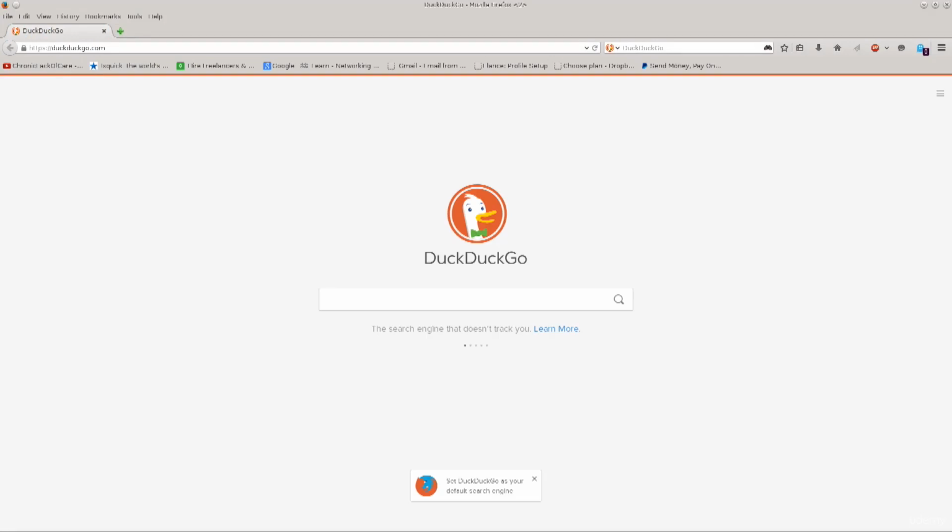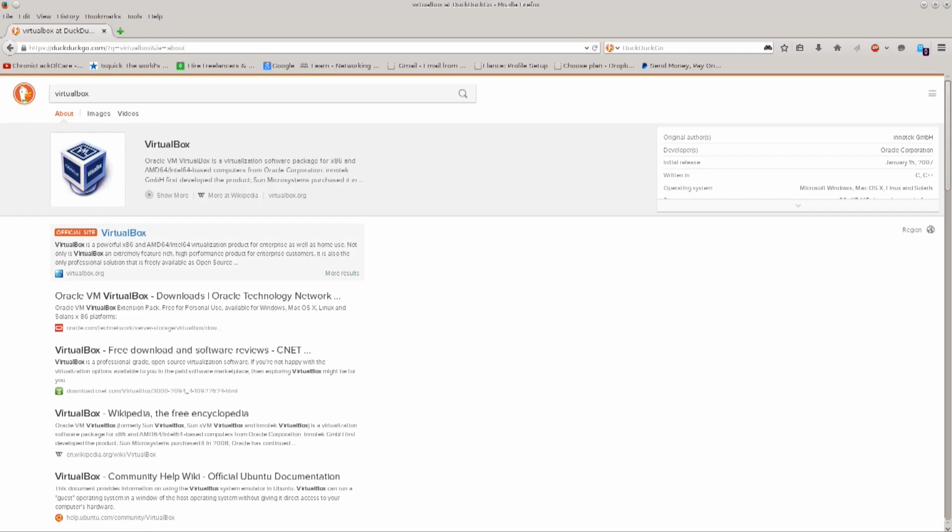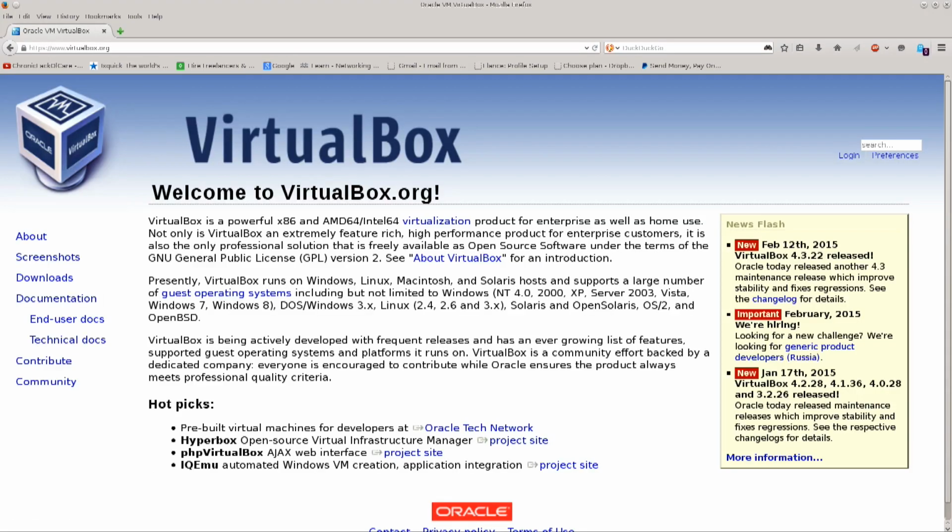Use your favorite search engine. Type in VirtualBox. Press enter, and there you go. Straight off the bat, you have the official site, VirtualBox. Just going to go ahead and open it.